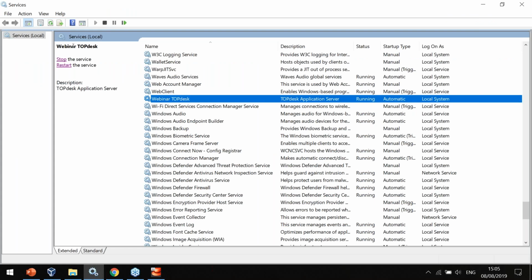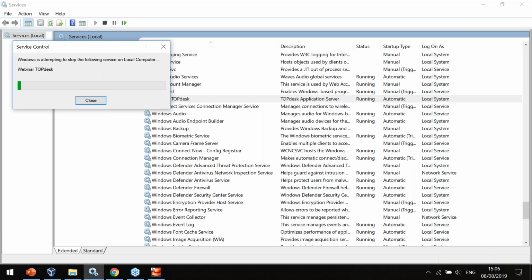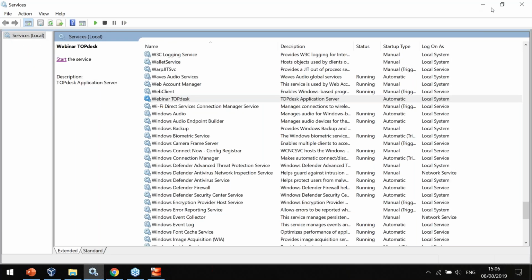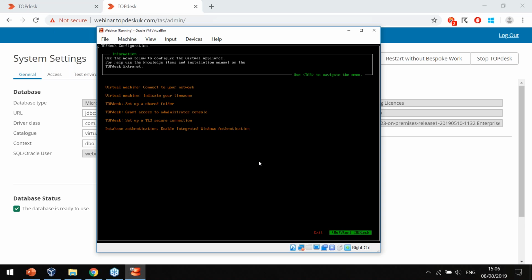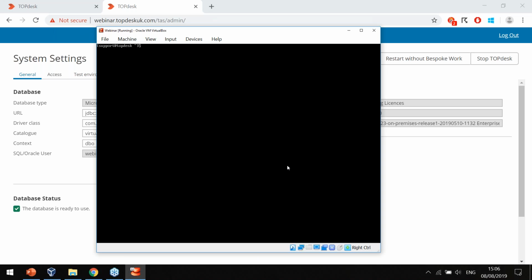What I'm going to do is stop the original TOPdesk to stop any database clashes happening there. So if you've got your TOPdesk running as a service, you'll simply need to hit stop. If you're not running your original TOPdesk as a service, you'll find it in the system tray where you'll be able to stop it. And now that I've finished doing that, I can restart TOPdesk by entering this TOPdesk restart command. And now TOPdesk will restart for the first time in a functioning way.